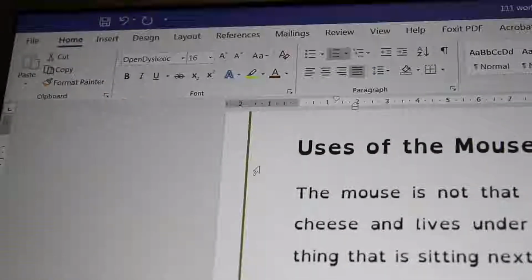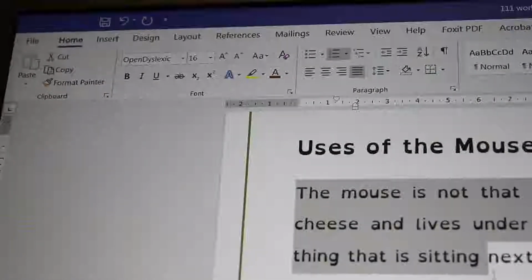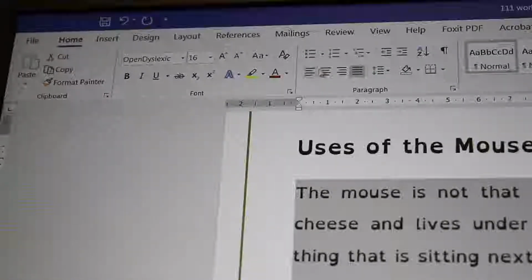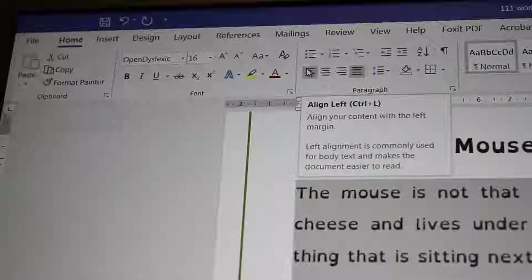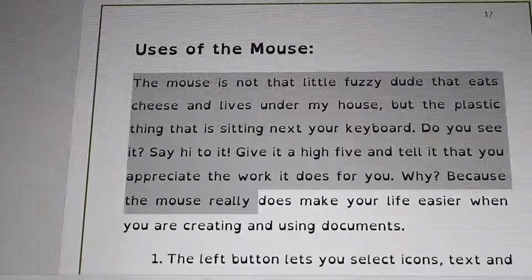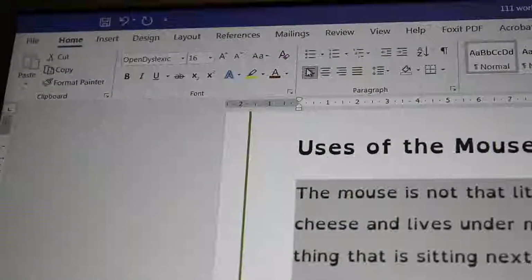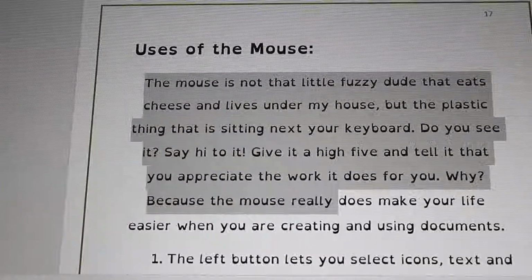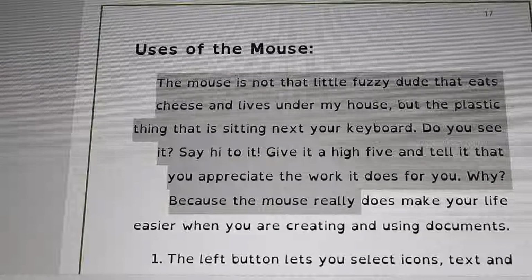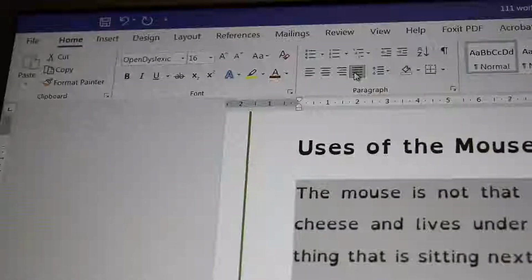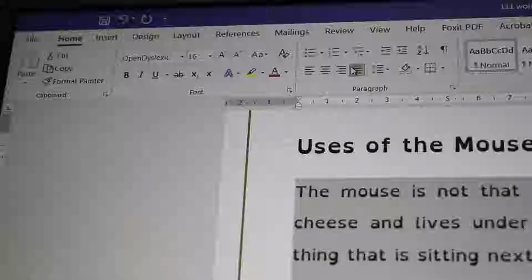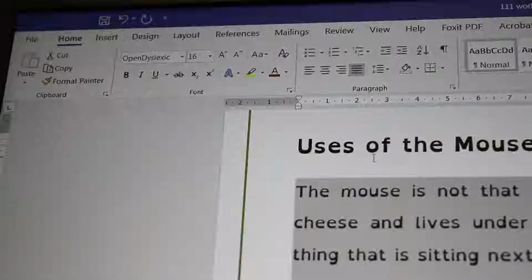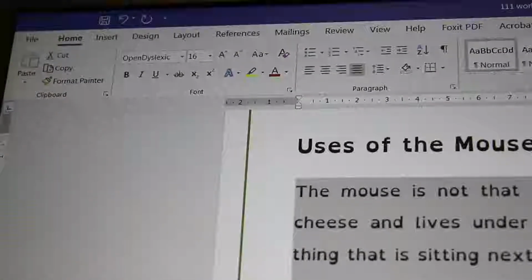Now, we've got this cool feature here, alright? And it's the orientation of your text, the alignment. So text is usually left aligned. But it can also be centered, right aligned, and justified. Now, left aligned or justified is usually the way that you want to go when you're creating professional documents. Justified means that the text fills the page up to your margins, alright?